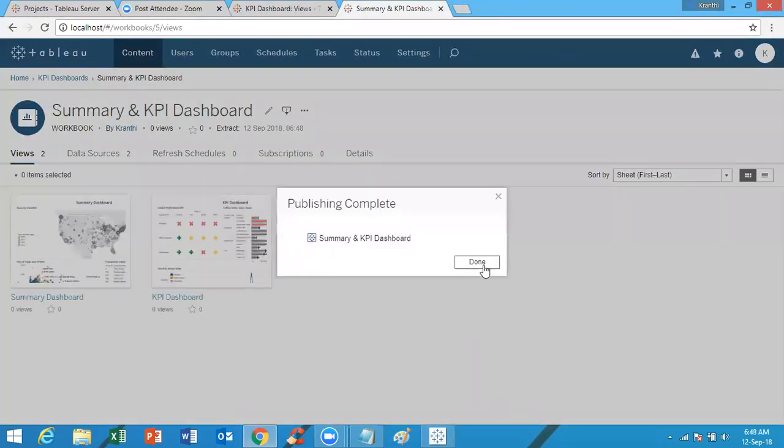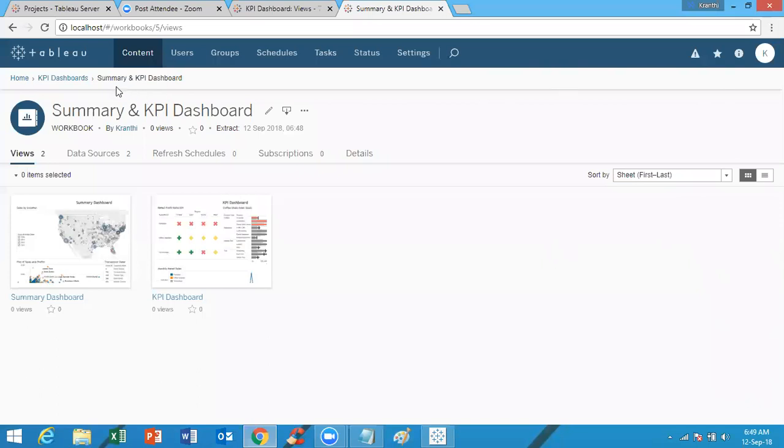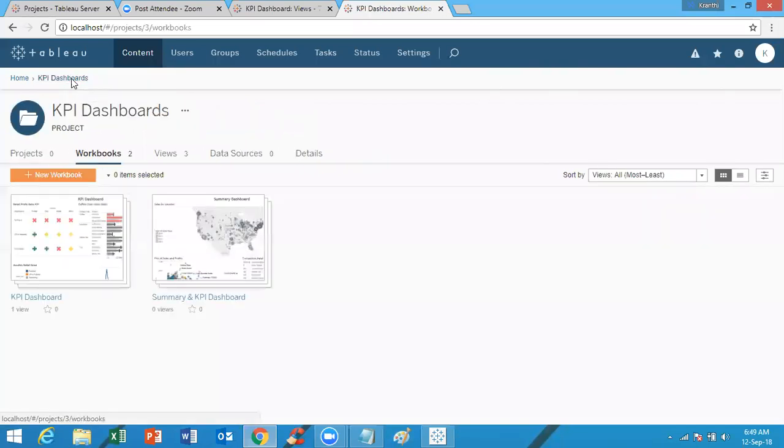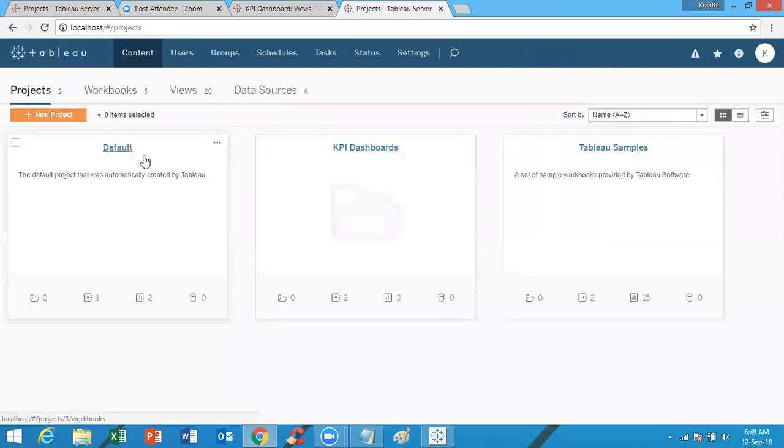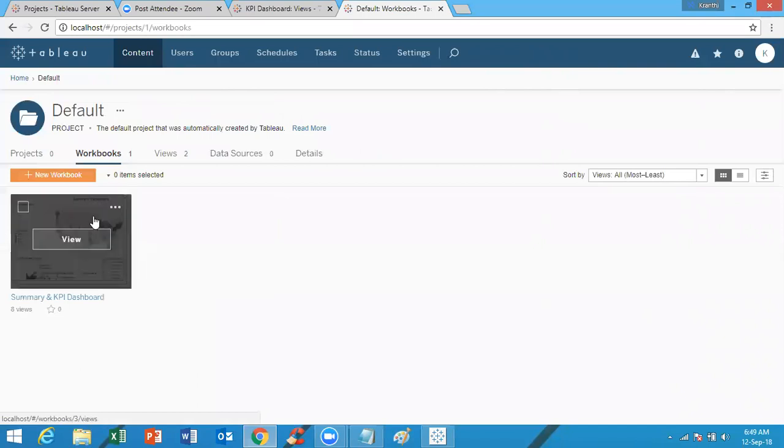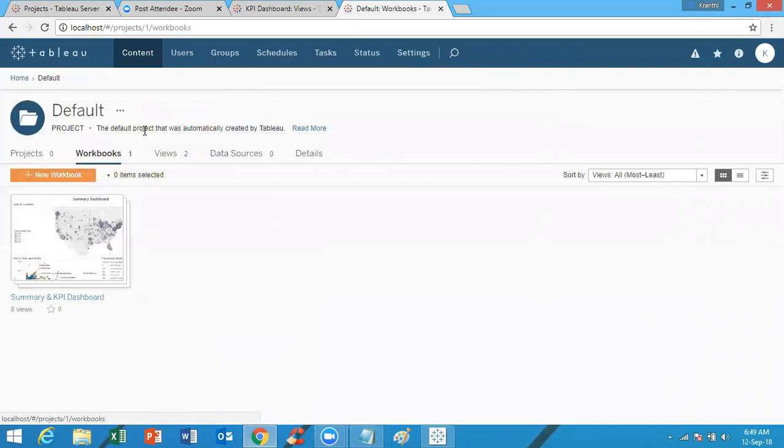Can we publish? Yes, we can do that. Okay, so two projects can have a dashboard with the same name. So default has the dashboard called summary and KPI dashboard.